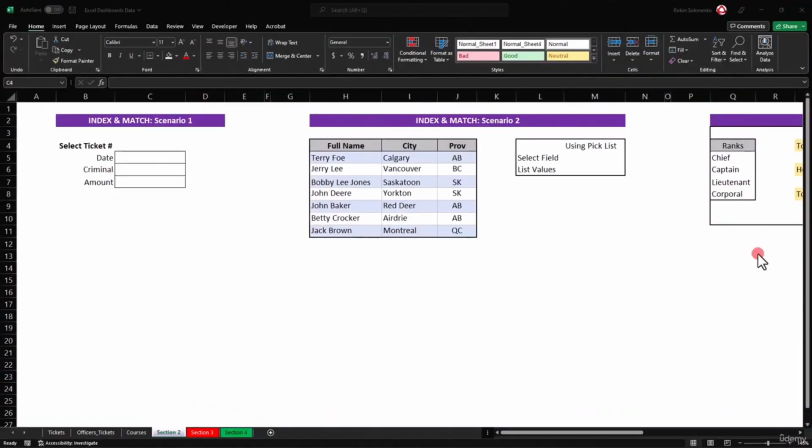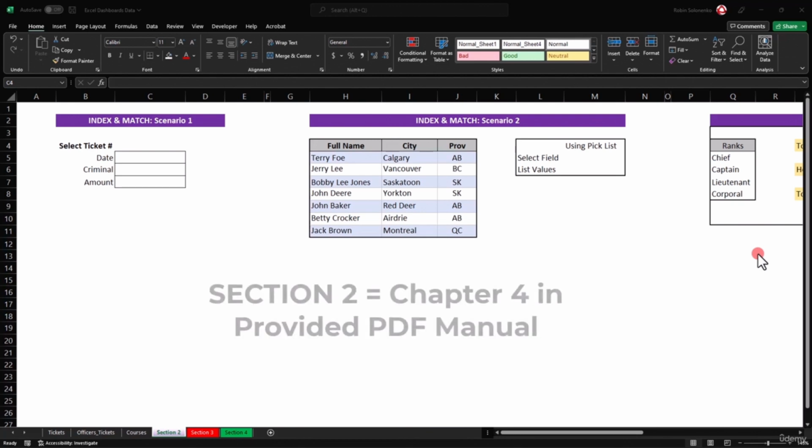Welcome everyone to section 2, the Dashboard Formula Toolbox topics. This is where we're going to use a bunch of our formulas to get us ready for that dashboard. This is chapter 4 in the provided PDF manual, just an FYI.